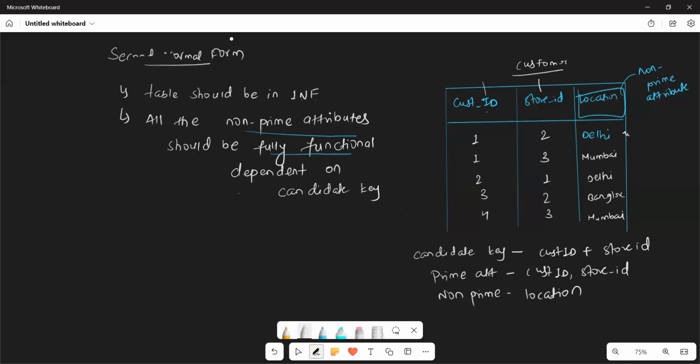If you see the location over here, it is Delhi, Mumbai, Delhi, Bangalore, and Mumbai. As we have discussed, these are some values over here. This location is my non-prime attribute. How can I say that? Because the candidate key is formed with customer ID and store ID. So the prime attributes are customer ID and store ID, and my non-prime attribute is location.